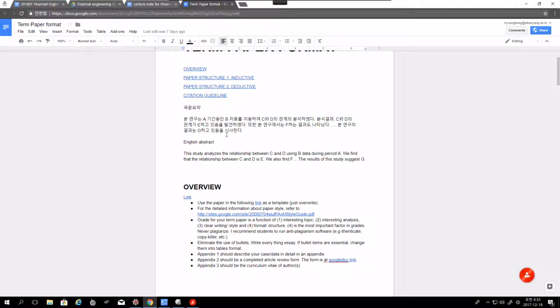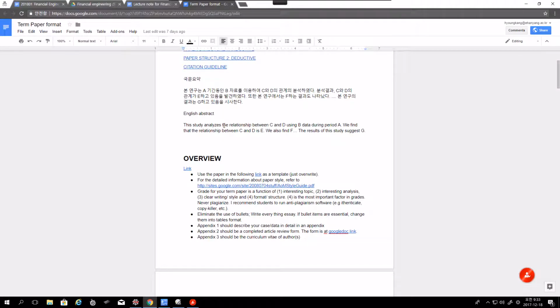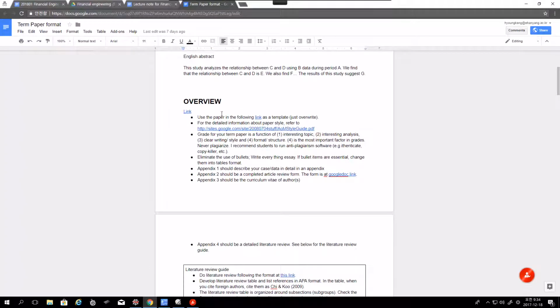For English abstract, this study analyzed the relationship between C and D using B data during period A. We find that the relationship between C and D is E. We also find F. The result of this study suggests or implies G. So students can fill A, B, C, D, E, F, G depending on their term paper topic. So overview of the term paper.